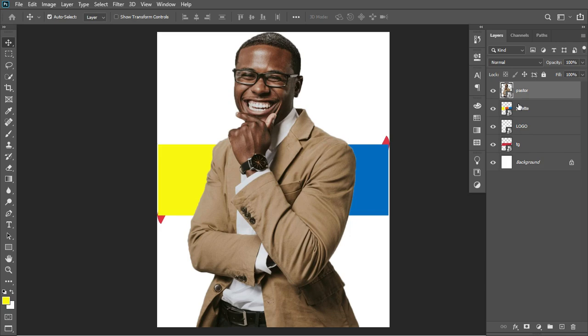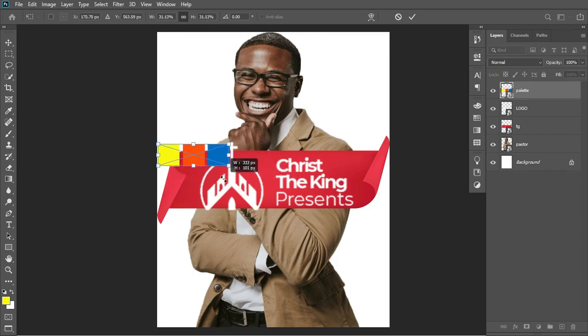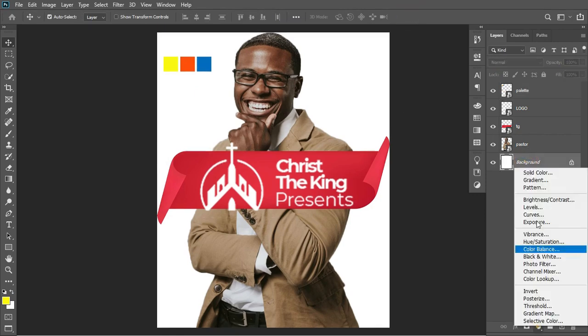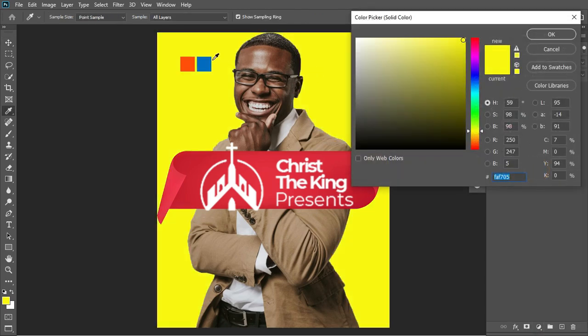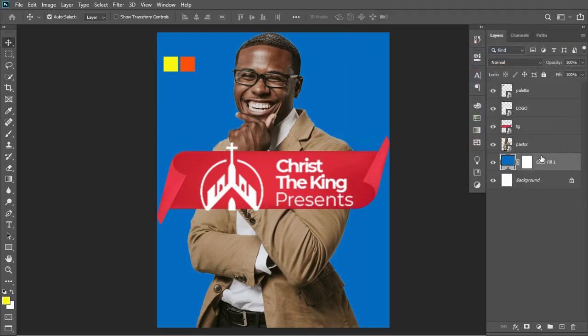The first phase of the design composition has to do with creating our background. Here I've created the color palette I intend to use in creating this design, and I would like to place it somewhere here. Moving on, I'll select the background layer and create a solid fill color by sampling this color along this part, and click on the OK button.